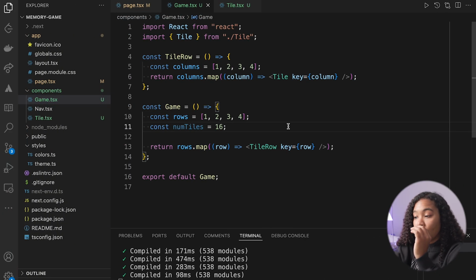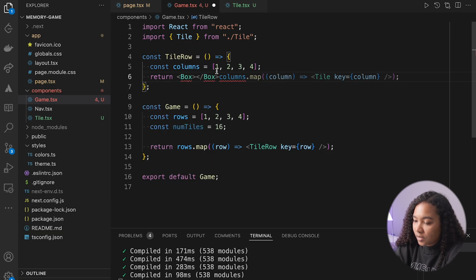All right, so now what I need to do is actually modify these so that they display correctly. So what I actually should do is wrap this in a box.